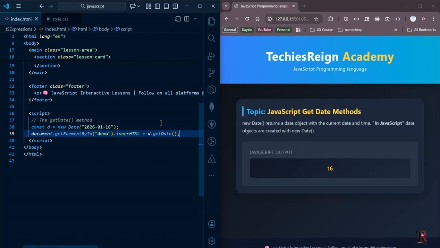And now look at what I have right here on my screen. I have a date that I passed in, which is the 16th of January 2026. So I'm asking JavaScript to get me the date from that date string, and it extracted out 16, which corresponds to the value of the date that I have in my date string.